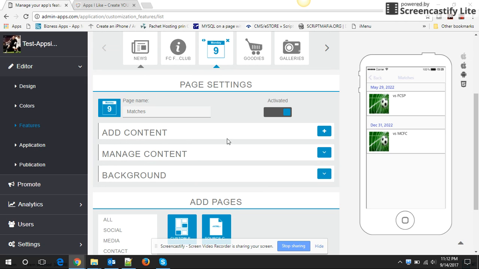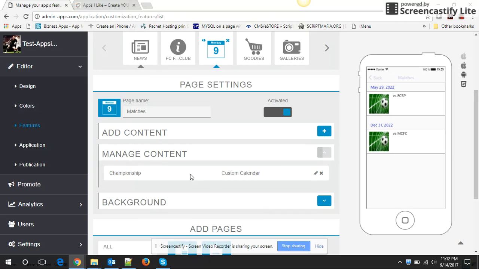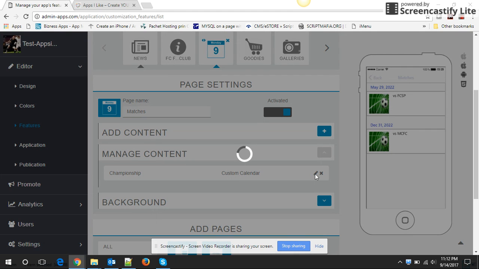So as you can see, it's almost the same managed content that we already have. This one, the championship. You have it here, custom calendar. You can enter.